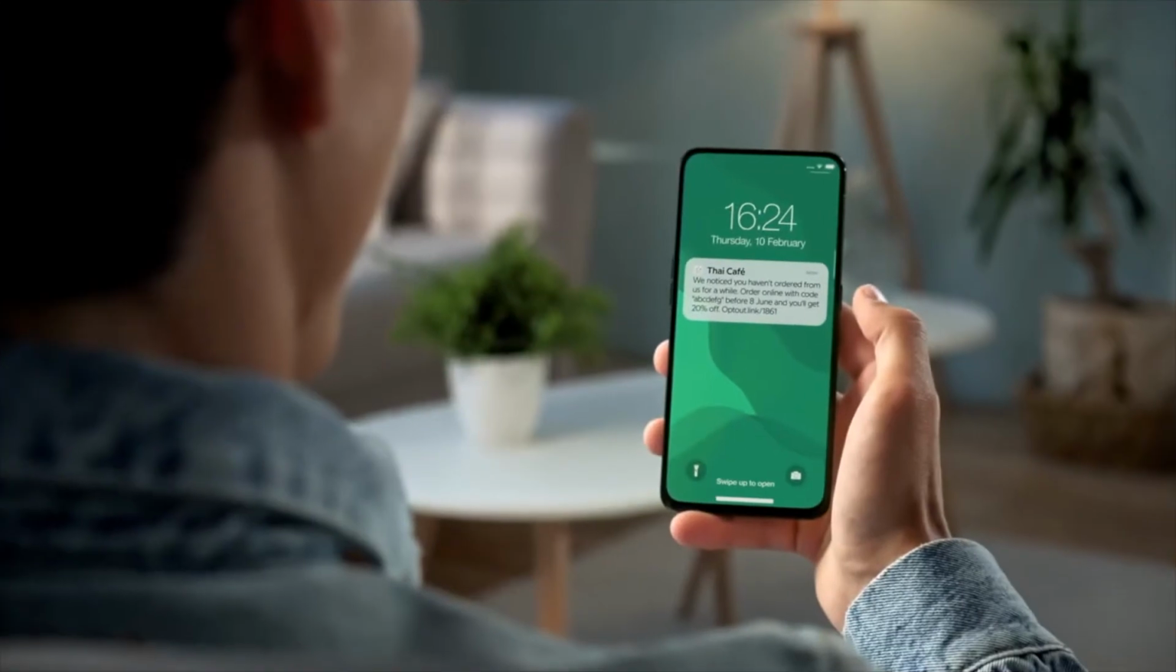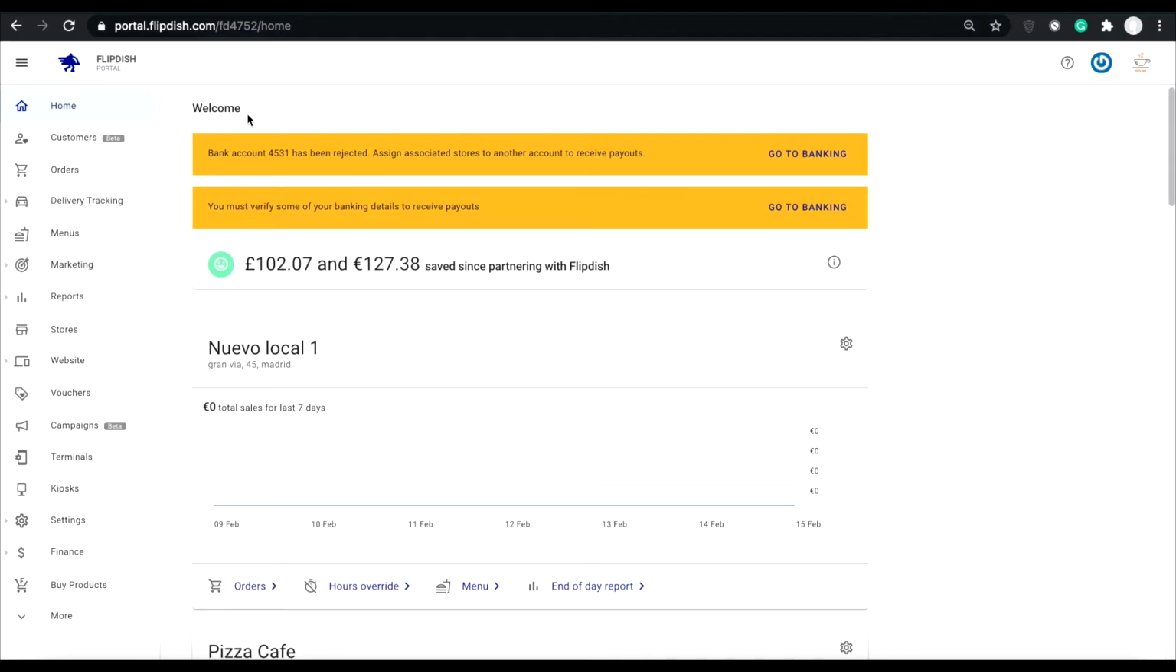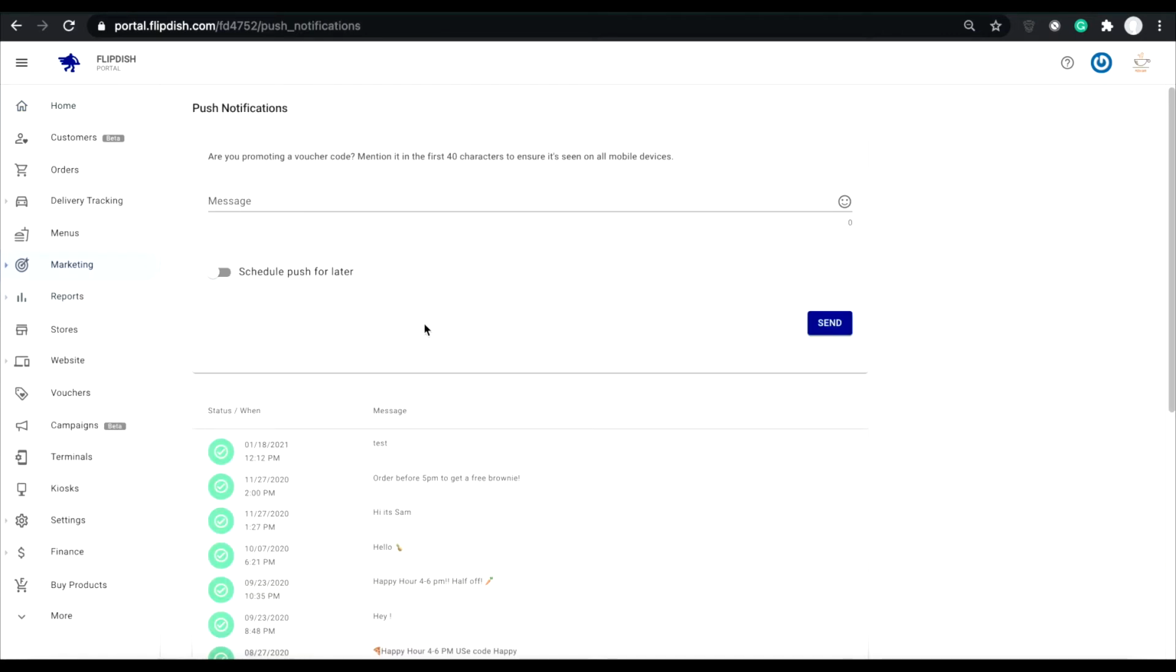Okay, now let's look at how easy it is to set up a push notification to all your customers who've opted in to marketing. First of all, you need to log into the Flipdish portal by going to portal.flipdish.com. From here, select the marketing drop-down from the left-hand menu and then select push notifications. Now you'll be presented with all the options for your push notifications.